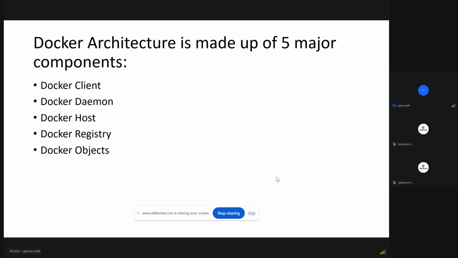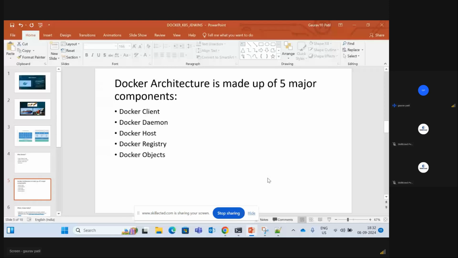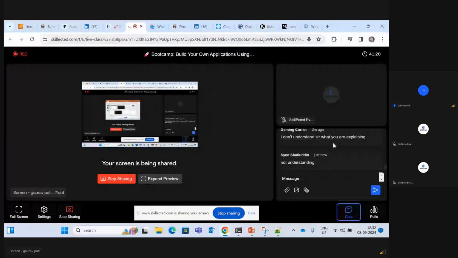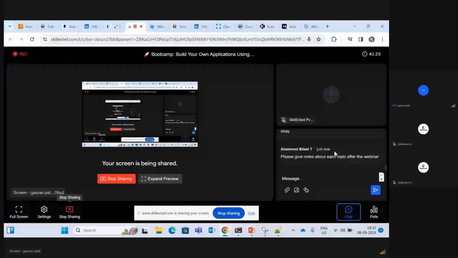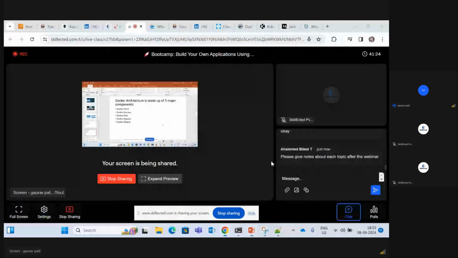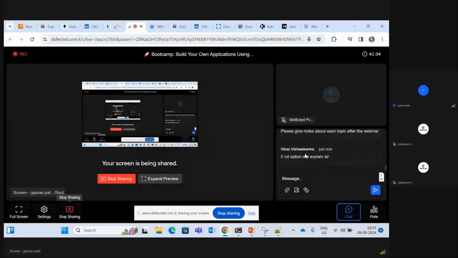There are five major components of the Docker architecture: Docker client, Docker daemon, Docker host, Docker registry, and Docker objects. I will try to explain them in layman's language, because many of you who have joined are freshers. If you have doubts, you can write them in the comment box.